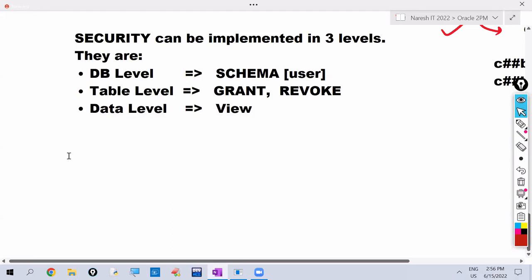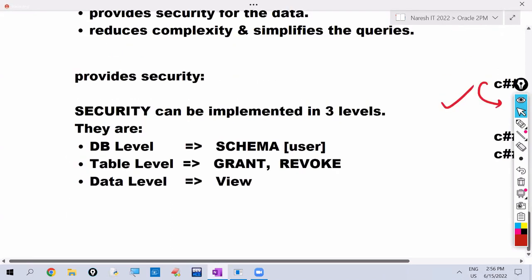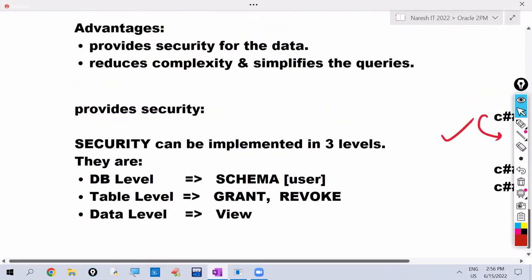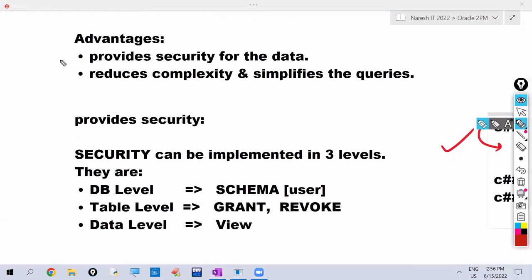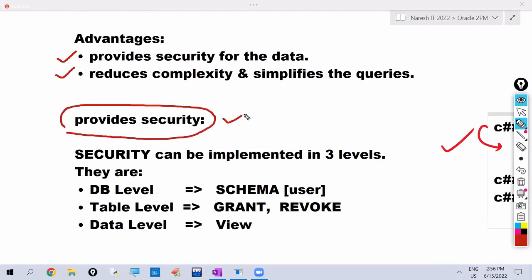So these are the security levels. Listen. With view, we are getting two advantages. One is that view provides security, and the other is that view reduces the complexity. How it provides the security, we are discussing now.